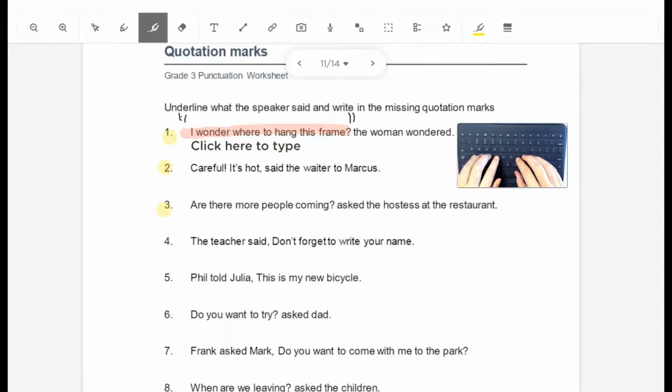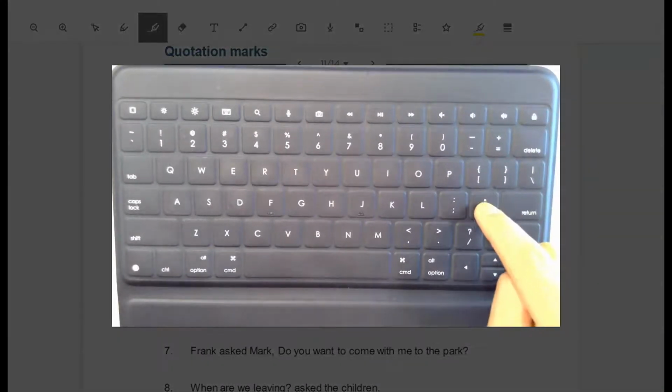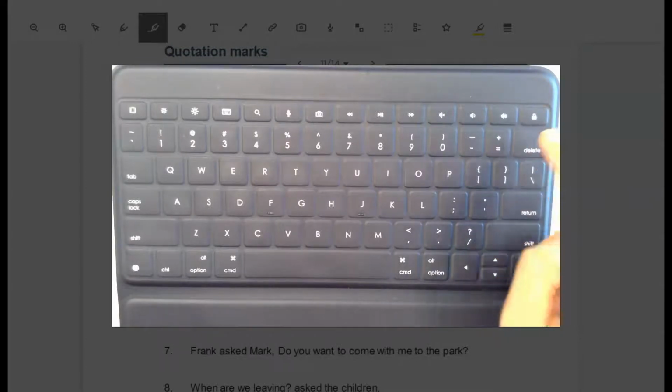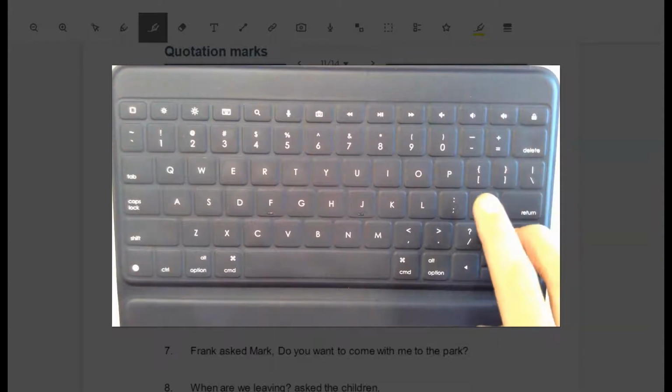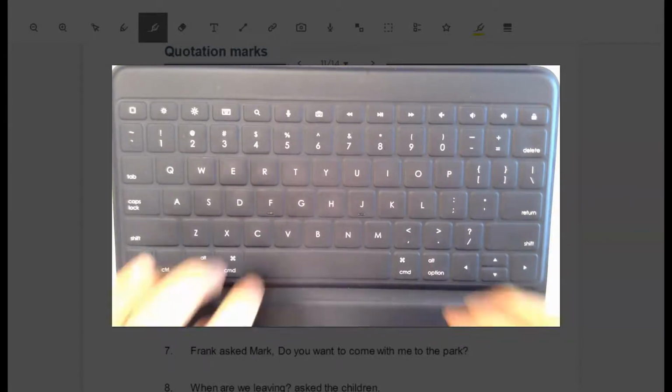So I'm going to begin typing by putting my first quotation marks. On your keyboard, it is right here, this button right here. But you have to click a second button to get quotation marks. So you're going to click Shift, this button right here, click it, and then tap that same button. And it'll give you quotation marks. Then I can keep typing my sentence.